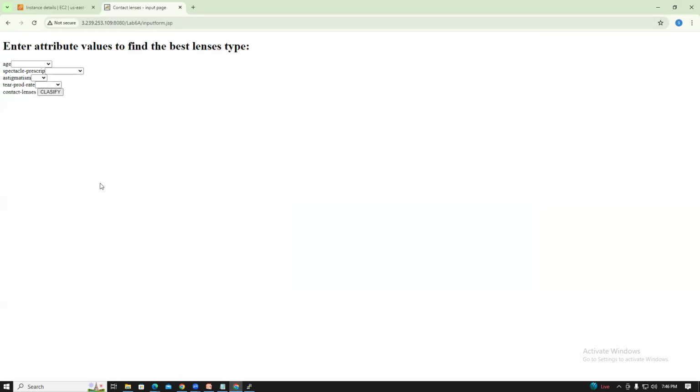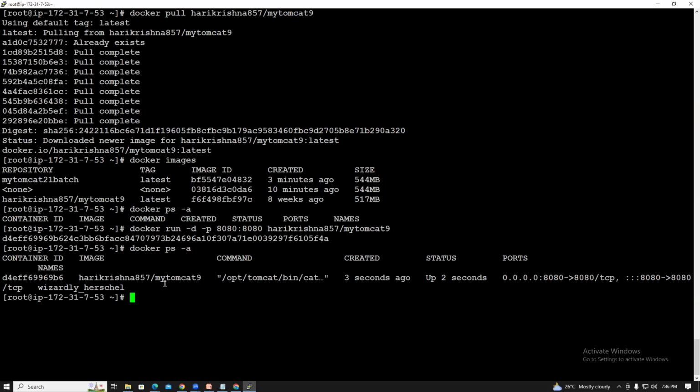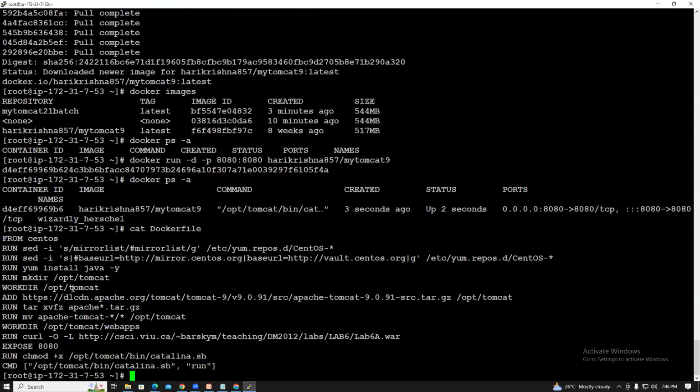Guys, now you understood? So your application, your code is deployed in the Dockerfile. You deployed your code, you installed your libraries, you downloaded and installed Tomcat, and so your code is also deployed on the web apps. Guys, understood?